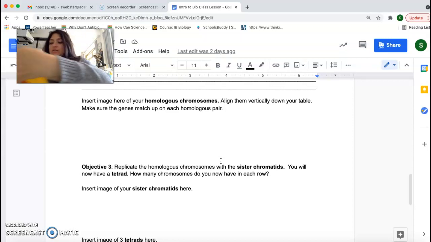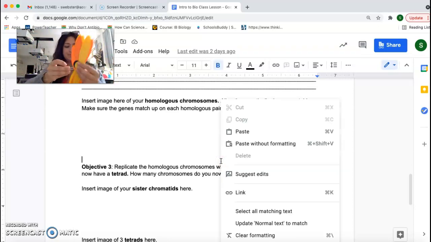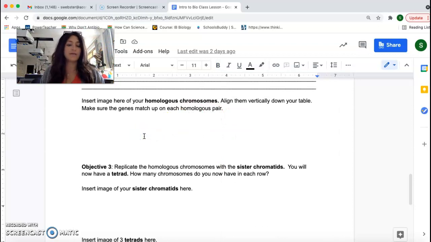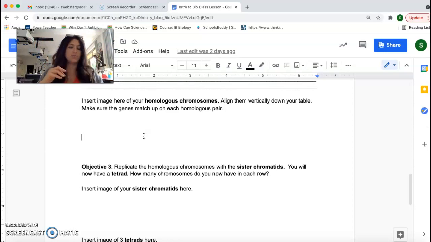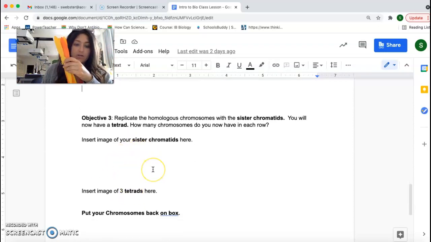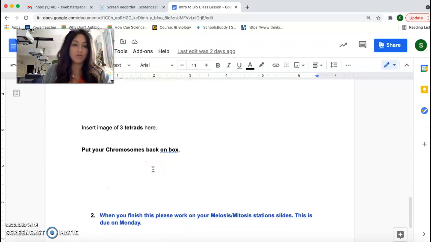The homologous pair is 1 from mom and 1 from dad. And then when they duplicate, when they synthesize and make more DNA, they are sister chromatids. Okay? So all together you should have 12 chromosomes. Your tetrad should have the same genes, but like mom could have blue eyes and dad could have brown. And then each tetrad should have different genes on it, okay? So insert image of your chromosome sister chromatids here, and then you're done.